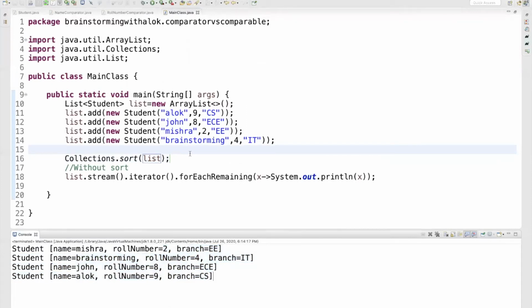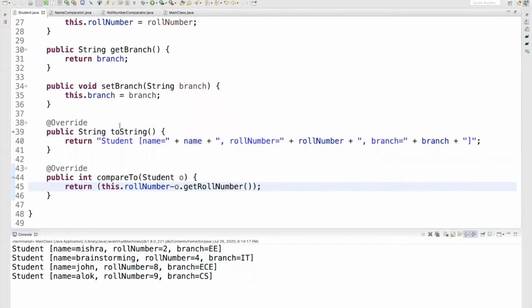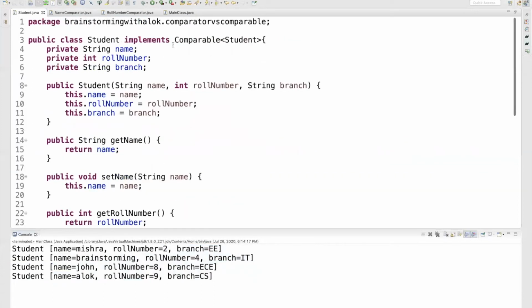If you want to compare or sort the objects based on name, then it's not possible with comparable, because in the student class you can only compare based on one field, because only one method is allowed. So for that, comparator is used.